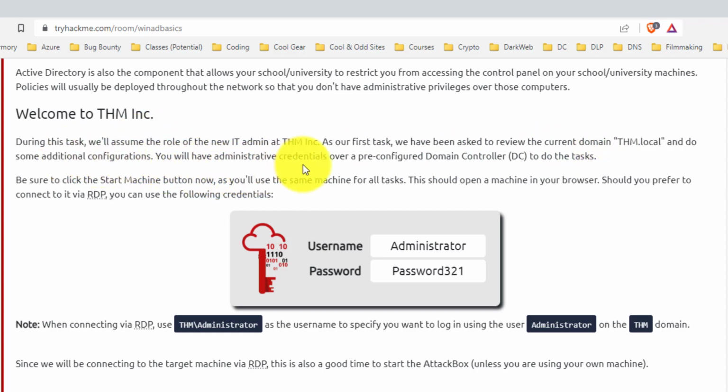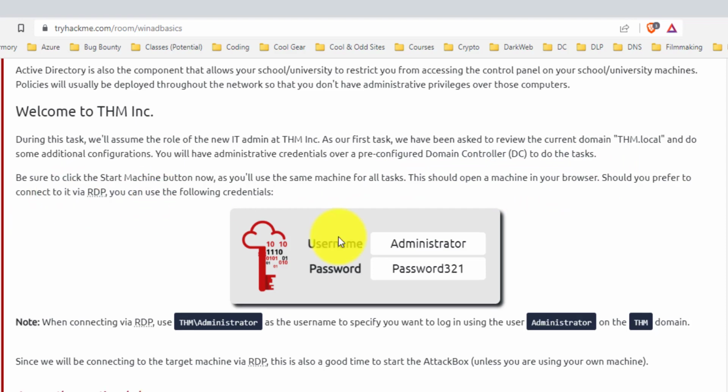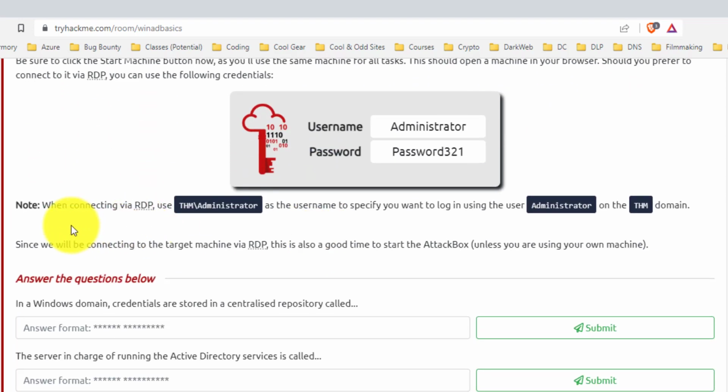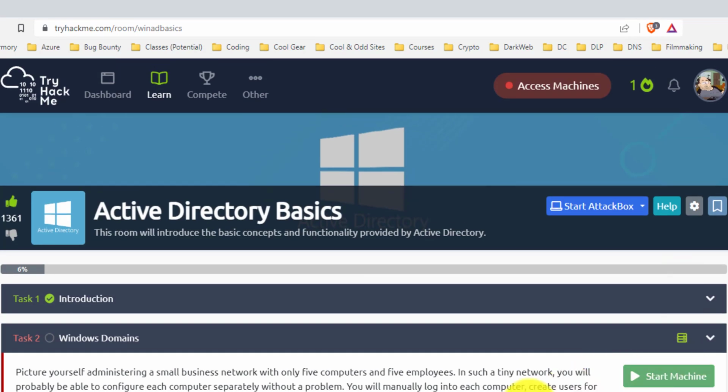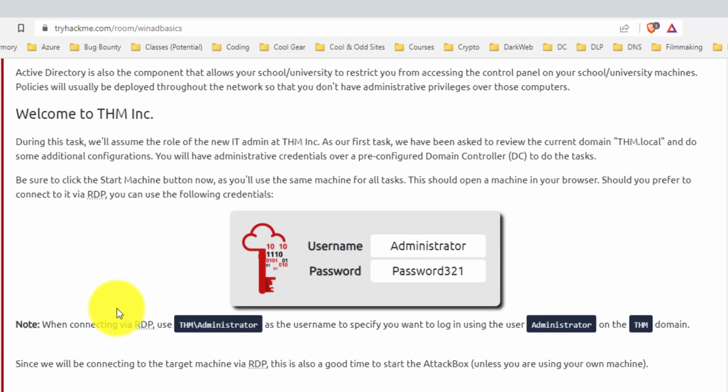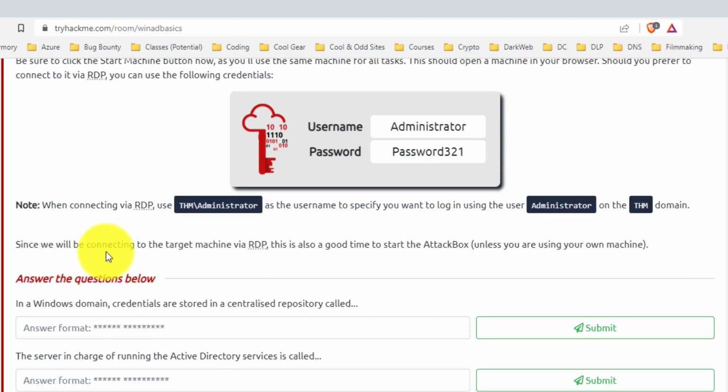You will have administrative credentials over a pre-configured domain controller to do the tasks. Be sure to click the start button at the top here, and you'll use the same machine for all tasks. That should open a machine in your browser. Should you prefer to connect to it via RDP, you can use the following credentials, which we won't use because we're going to use the attack box up here. Since you'll be connected to the target machine via RDP, it's also a good time to start the attack box.